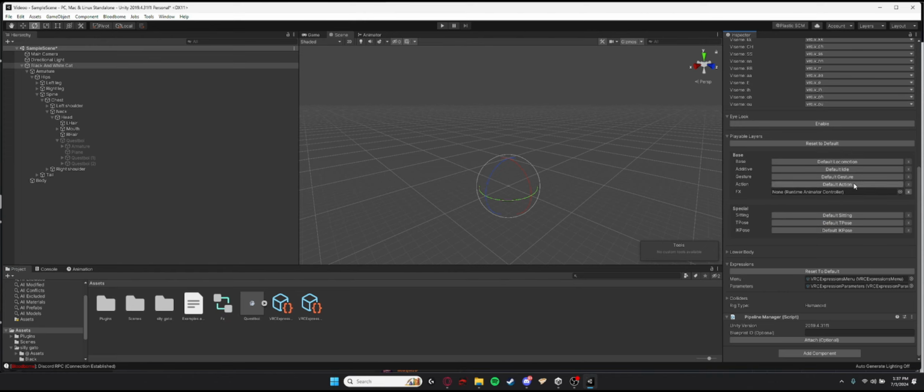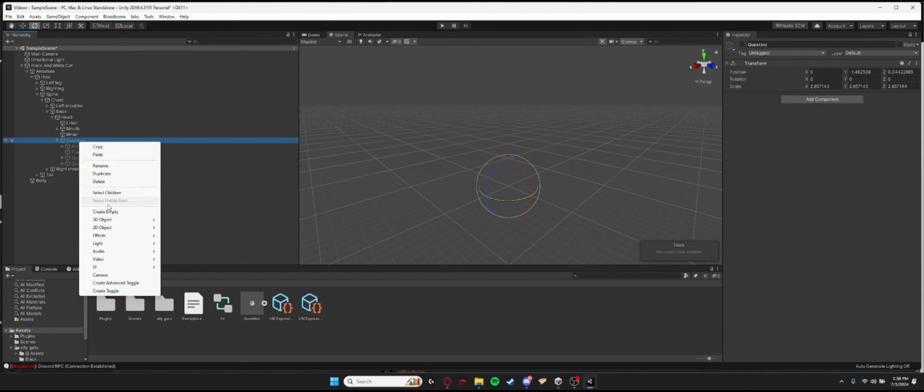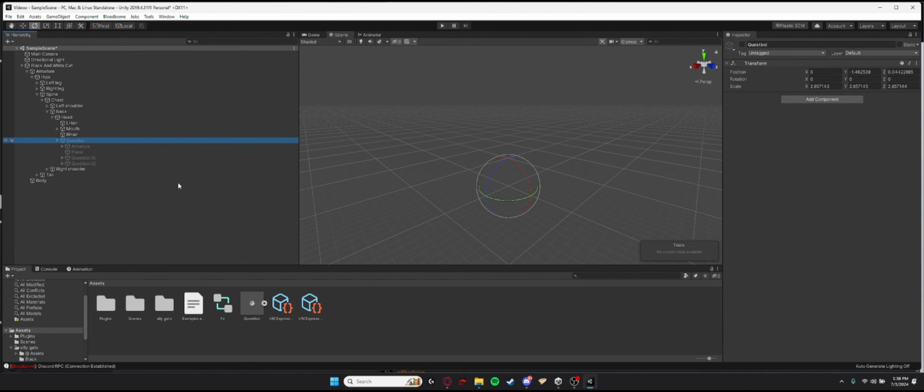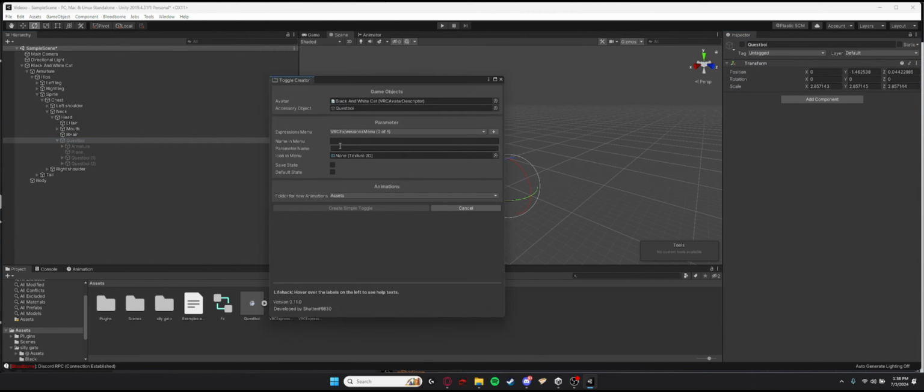Oh, you have to click that. Make sure you click it. Then you want to right click back on this. And then I'm just gonna name it Mesha. And then create simple toggle.